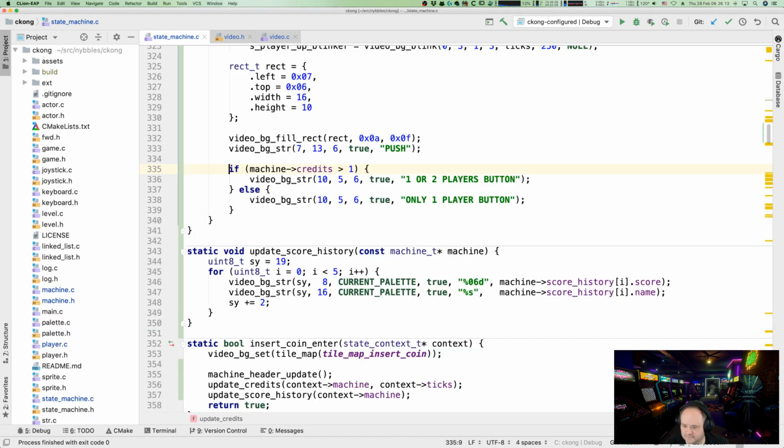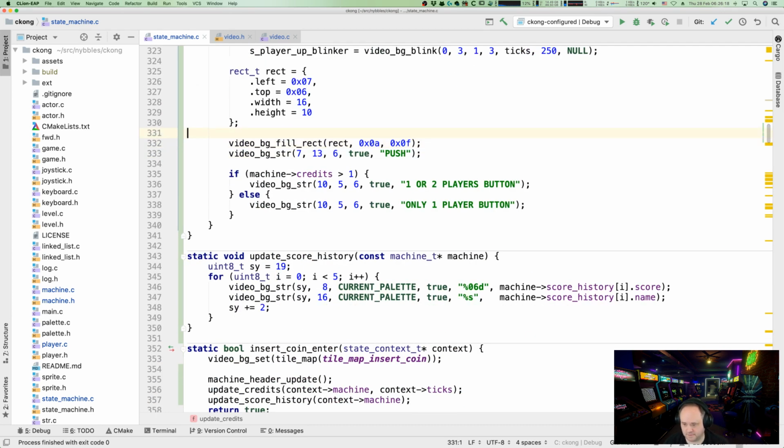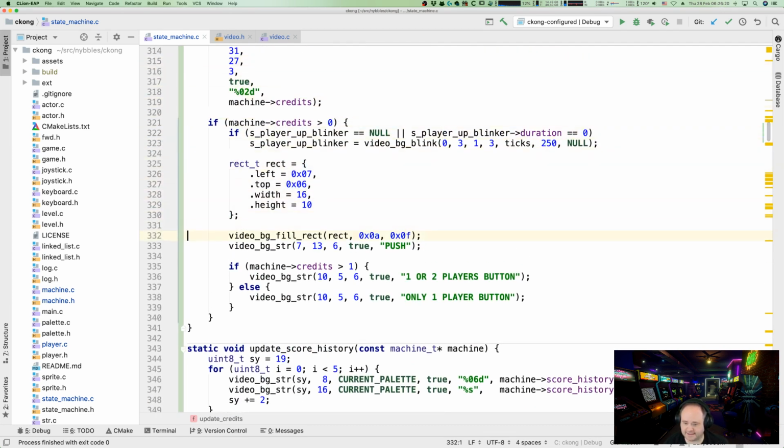All right. Okay, so that part is good. We added a video BG fill rect, so we can fill a rectangle in the tile map to clear it out.